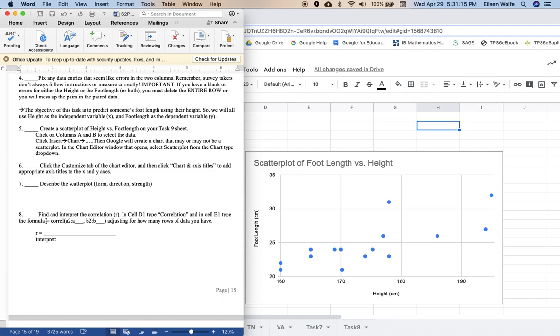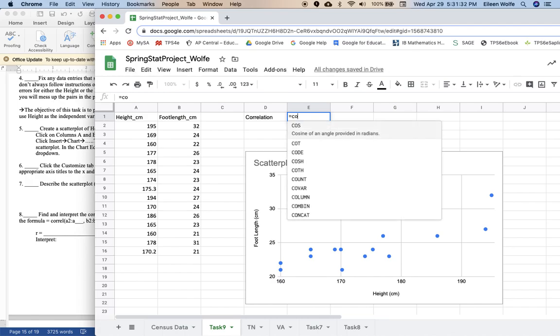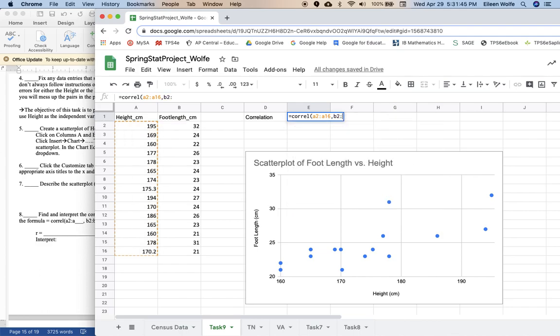So here's the instruction right here, next to number 8. We want to go into cells D1 and E1. So let's go to D1 and just type the word correlation. And E1, let's equals CORREL, open parentheses, the data is in A2 to A16, and then a comma, and then B2, this is the 2 dot colon for the cell range to B16. Close those parentheses, hit enter, and yeah, we got pretty moderate positive correlation at 0.75.